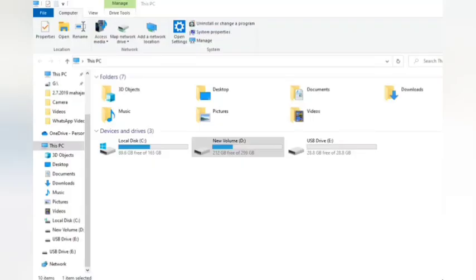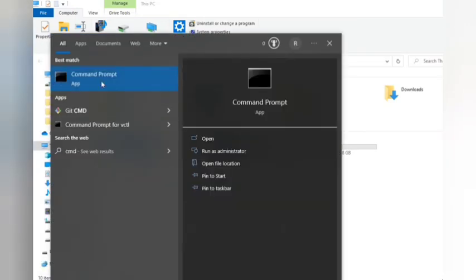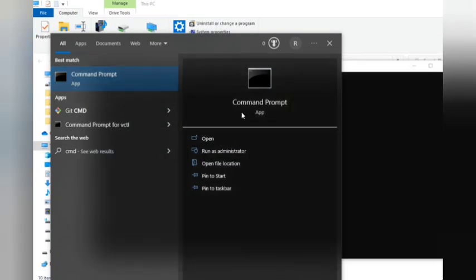So friends, let's now move to the screen. Connect your USB to your laptop or PC. Open command prompt, run as an administrator.